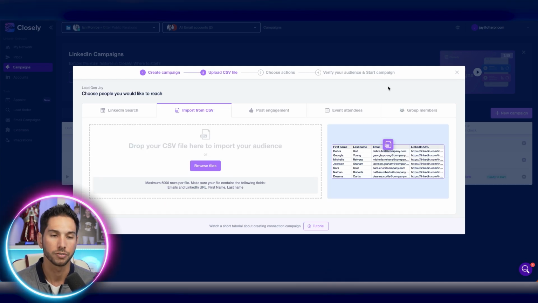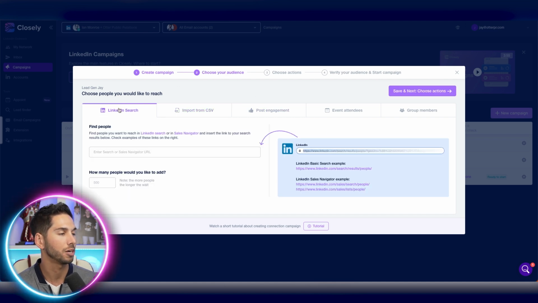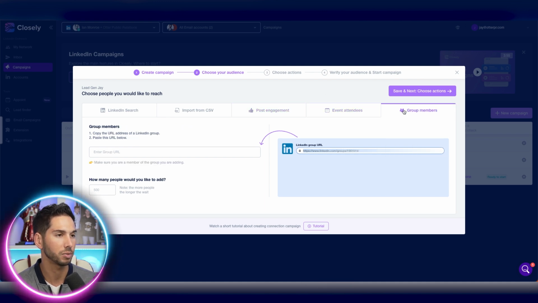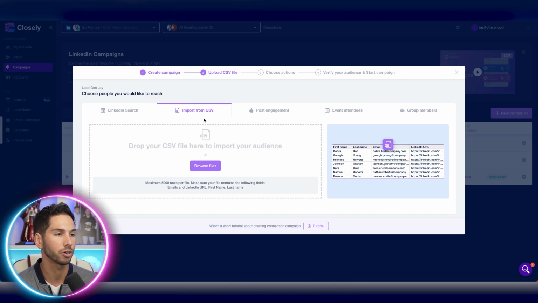Now, very important here, for Omnichannel, you're going to need two things, a LinkedIn profile URL and an email address to contact that person. For that reason, we can't use most of these options. So you can typically import from LinkedIn search, use post engagement, messaging people from events, messaging people from groups. But for the purpose of this Omnichannel campaign, you're going to want to import from CSV.